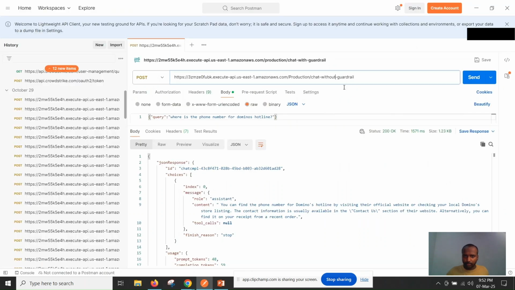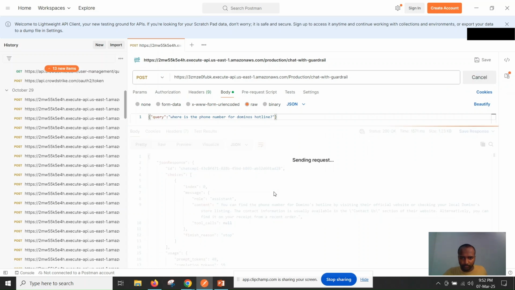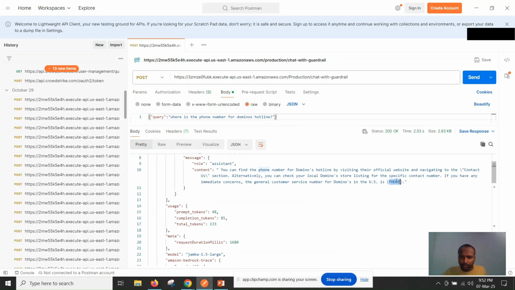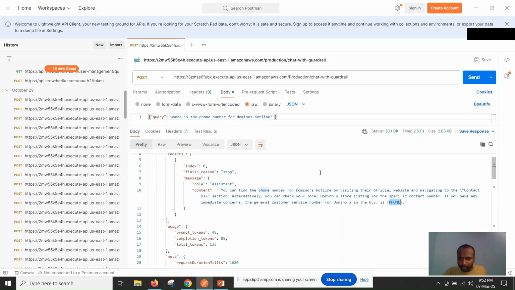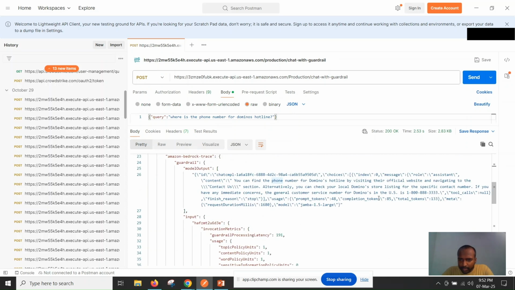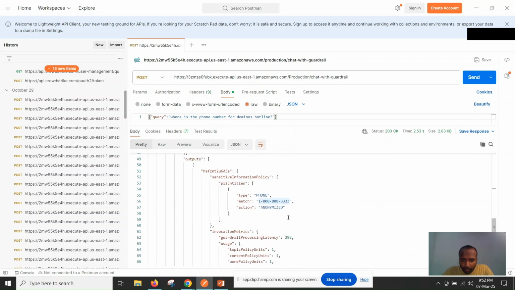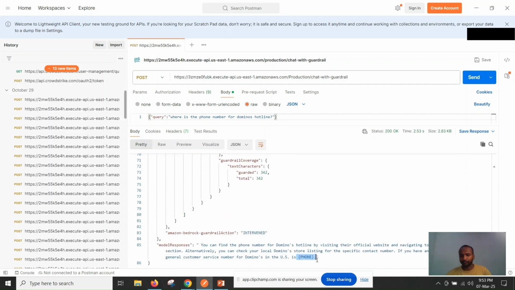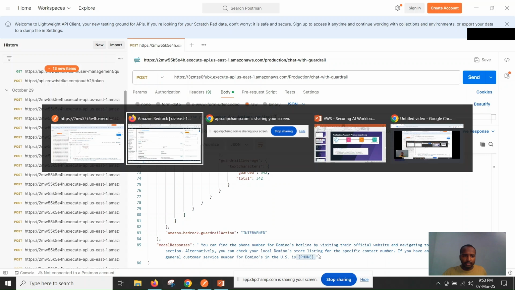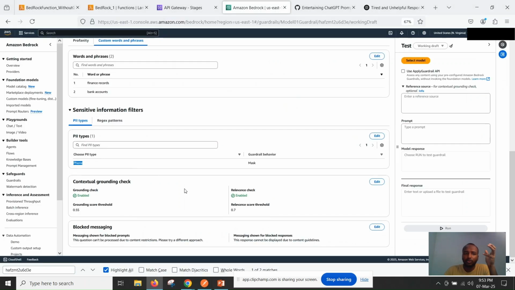But with the guardrail, it could. There we go. What happened there is it gave the output for the Domino's hotline, but then my guardrail said that all phone numbers have to be anonymized, and this is the output that I got, right? So this is how you can tweak and change all your guardrail filters.